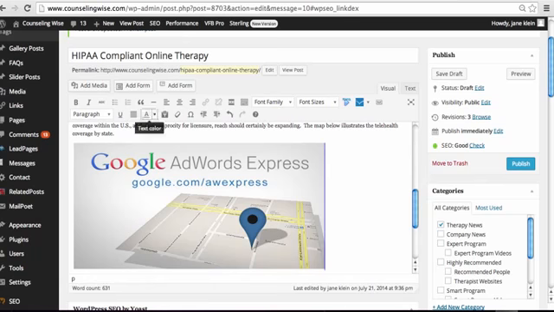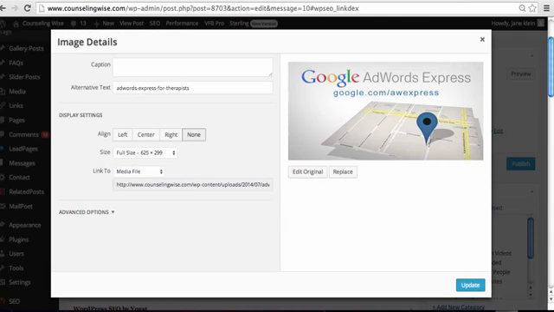And we're going to name this. What are we going to name it? If people do a search on, don't use AdWords Express, by the way. It's terrible. You never, ever.